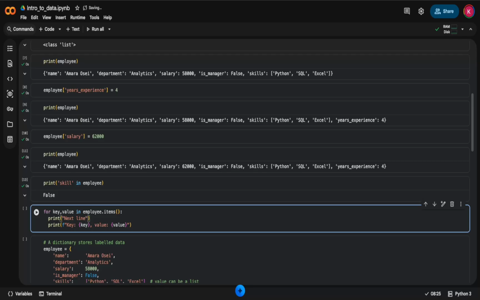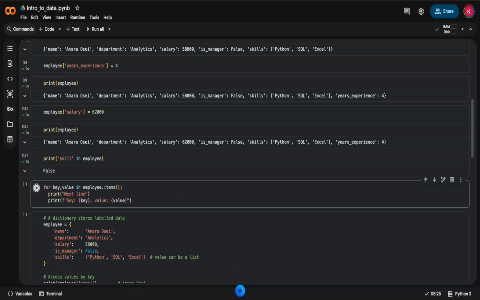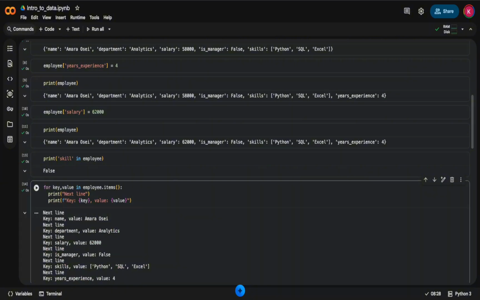Okay, because I want to see the difference that this brings. So when I do this and I do that, next line, then it prints key is name, then the value is Amara. Next line, key is department, then value is analytics. Next line, key is salary, value is 6200.